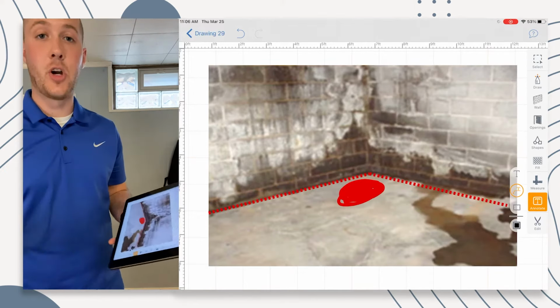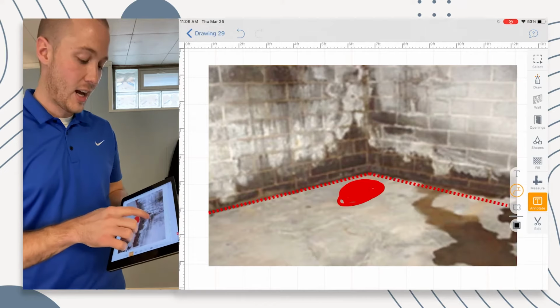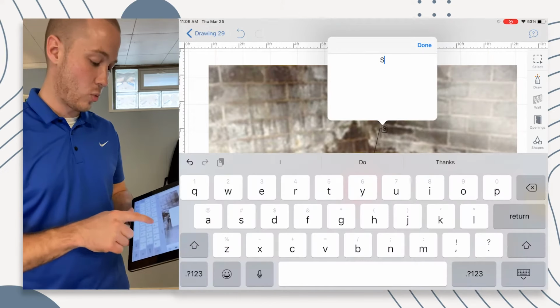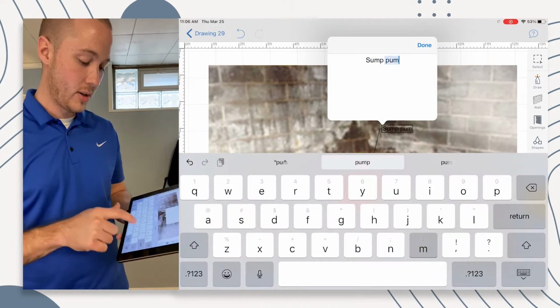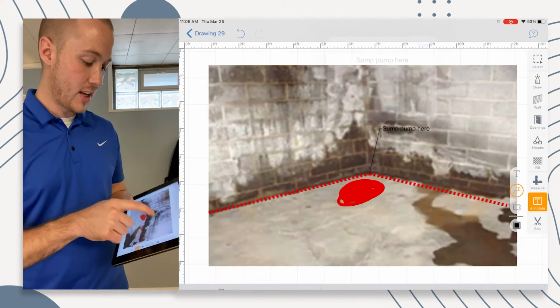So just to let the customer know exactly what this is on the canvas, I'm going to add a text callout that just says what this is. So we're going to do sub pump here. We'll save right to that canvas.